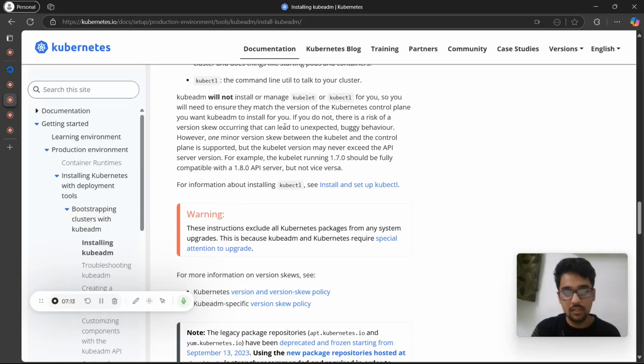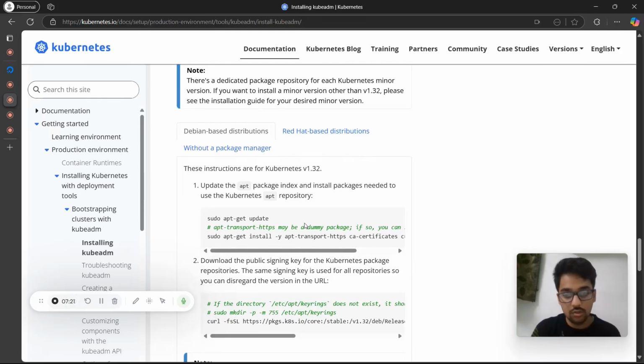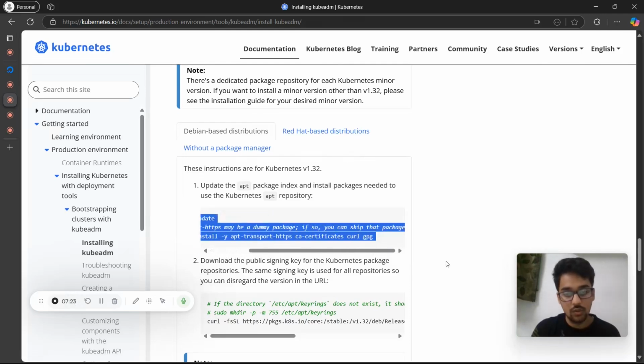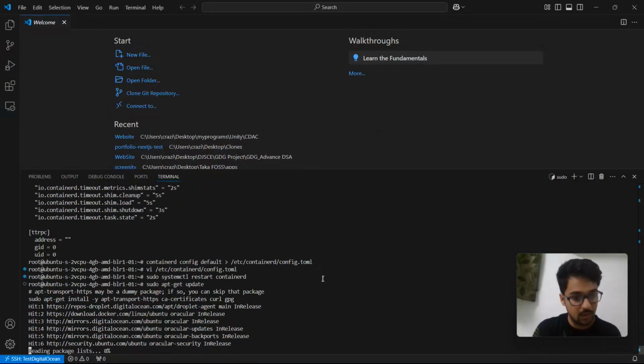Here these are basic details. Kubeadm will not install kubelet and kubectl, you'll need to install them explicitly. Those steps are also mentioned here. So I'll just copy the first part and I'll paste it.